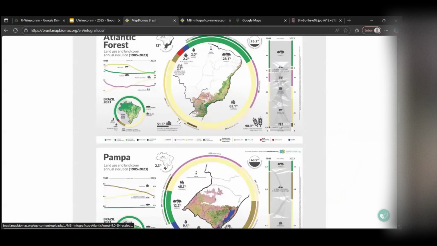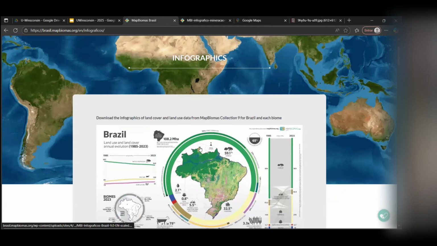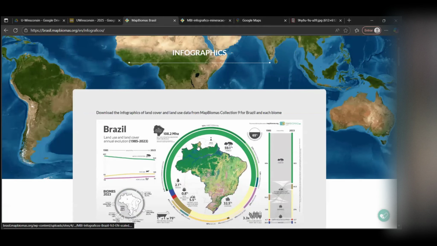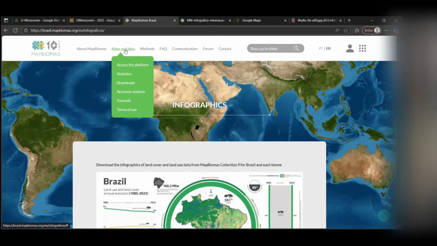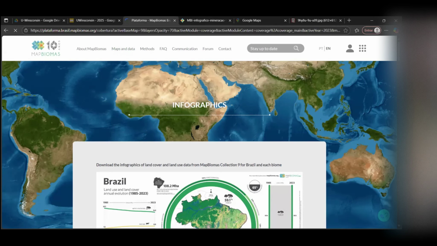This is something that you can use. Going back here, these data sheets, from my perspective, are very useful from a didactic standpoint. They're easy to use, and I use them a lot in my classes. But you can explore the data also in a more dynamic way. So here in the same menu, maps and data, you can access the platform, and you have access to this link, MapBiomas Land Use and Land Cover platform. You can click on it.